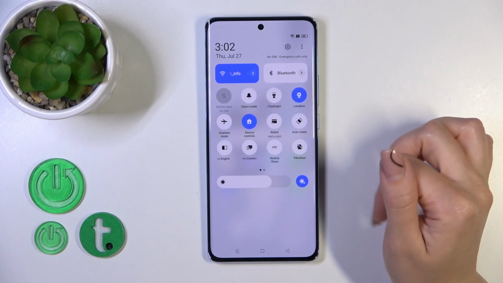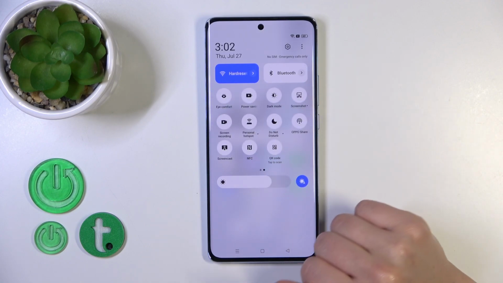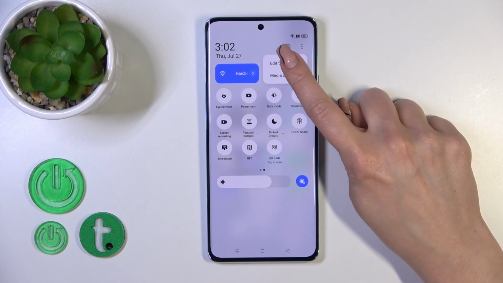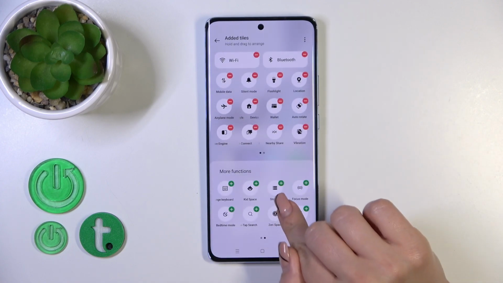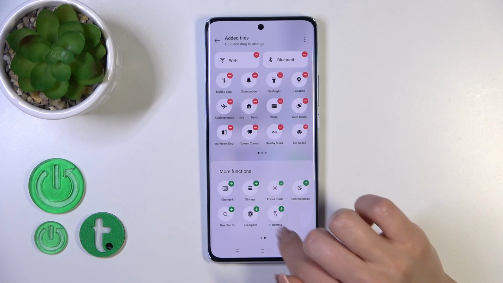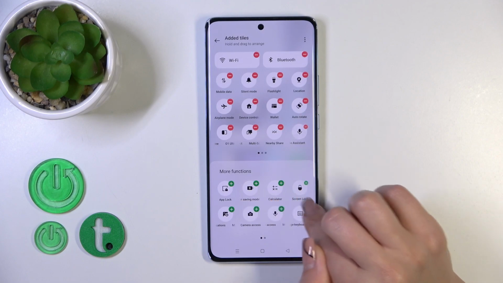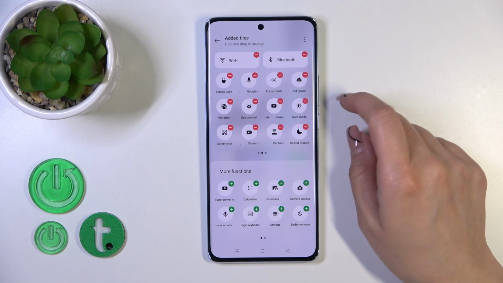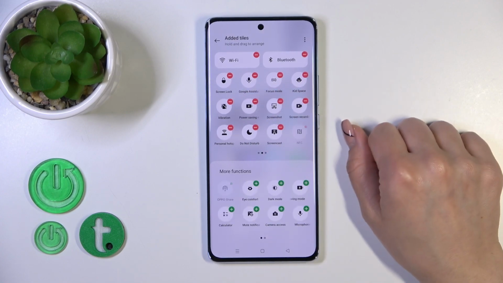If you wanna add here some options or remove some of them, or just to change the positions of the icons here, you should click to the three dots, tap to edit titles. Here we got this down section with invisible options. To add them to your panel, you should just click on each of these icons to add them. If you want to remove some of them, by the same way, click on each of the icons to remove.